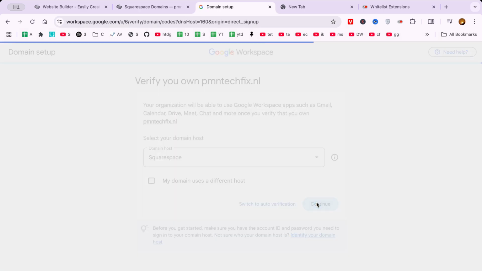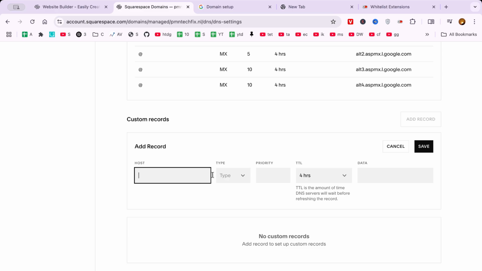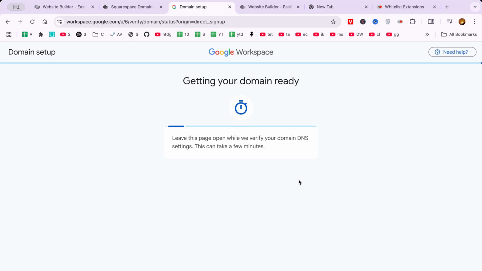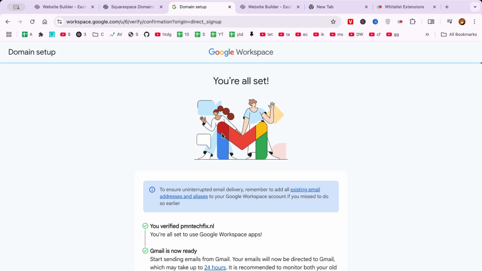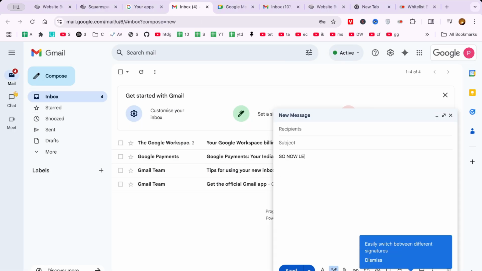This step-by-step guide will walk you through the full process, including Workspace setup, domain verification, DNS records, and finally Gmail testing. Whether you're a small business owner or solo creator, this is the best way to set up professional email with your Squarespace website. Follow each step carefully, or you may get lost. Let's get started.